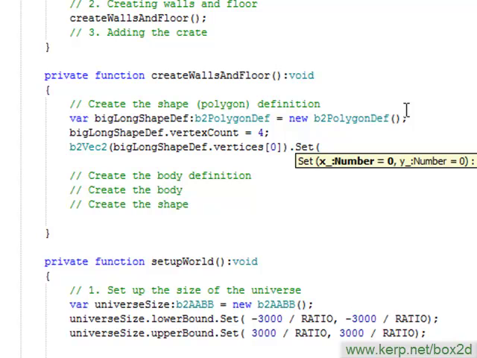Now, let's see. I guess we want to create a rectangle that maybe is 550 pixels wide, since that's going to be the width of my stage, and let's say 10 pixels high. So basically, I'm going to set it the way I think most of us probably define rectangles in Flash, which is to have 0, 0 be the upper left of the rectangle, and then we'll go from there.